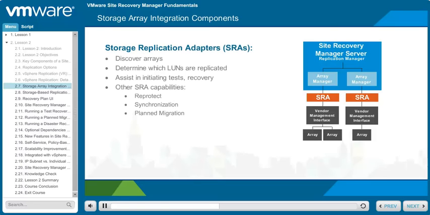So what does the storage replication adapter do? It is responsible for discovering the available arrays, determining which LUNs are being replicated between them, and then implementing the specific commands needed to make storage visible for every test or recovery operation. It is also responsible for removing it from the recovery site when a test completes. The storage replication adapter is also used to reverse the replication direction after a failover and to force the last synchronization before a planned failover.